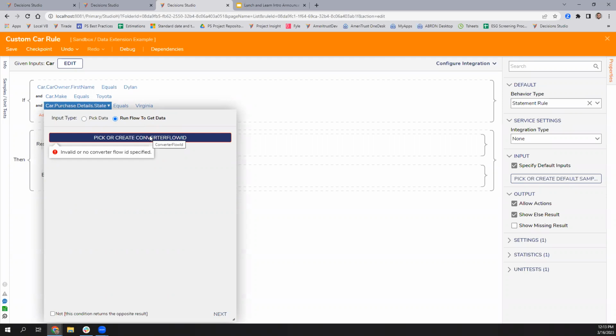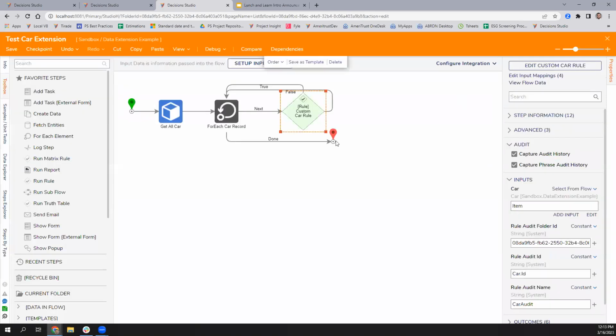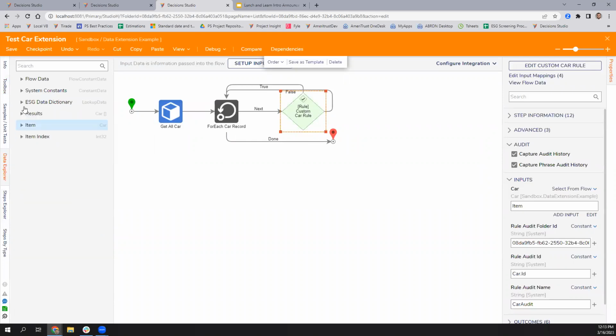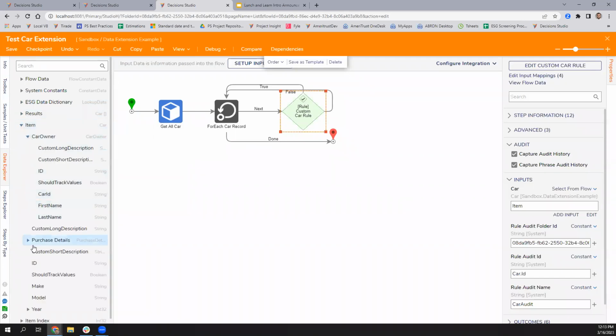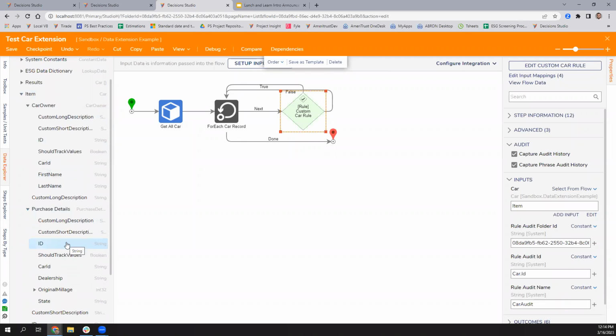The main difference here with data extensions is that the data will be accessible wherever you're using that car object. Whereas with the rule, you could run the flow to get additional data, but if we look here at our car object, you'll see we can use those fields from the two tables on the data extension.